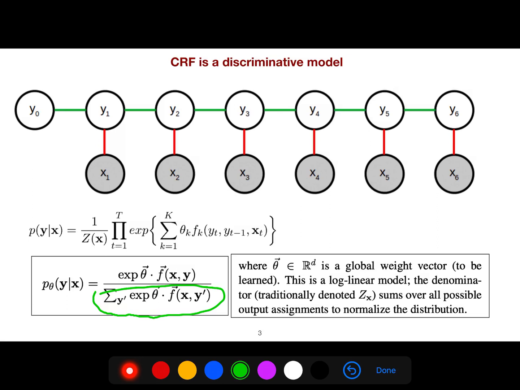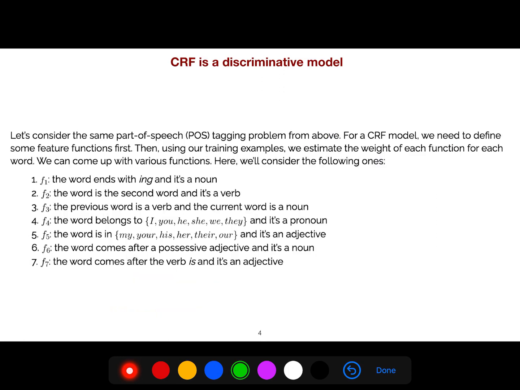We should create some creative, recursive, and dynamic programming approaches to deal with these. So even in inference, like HMM, we use dynamic programming. And so CRF is a discriminative model. Let's consider the same part of speech tagging problem. For a conditional random field, we need to define some feature functions first.